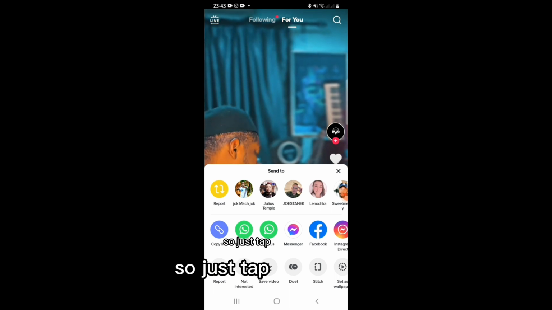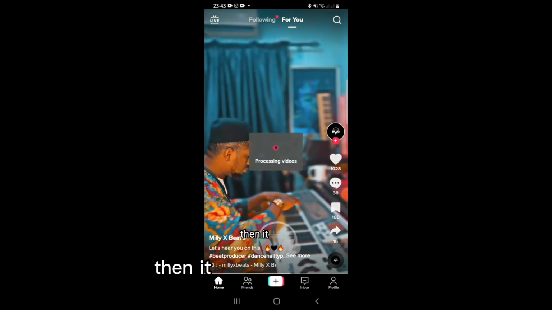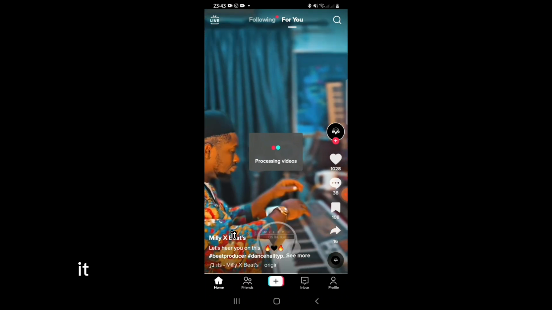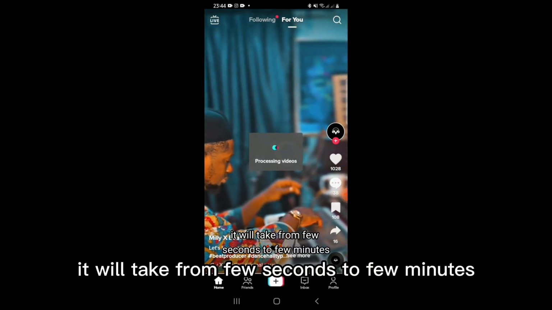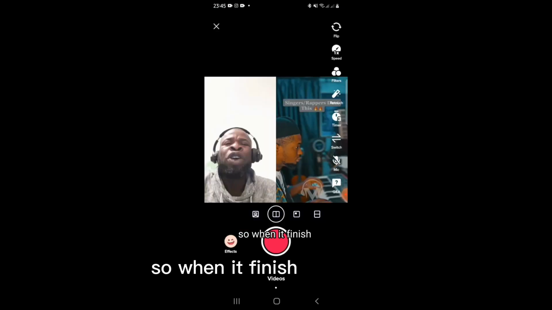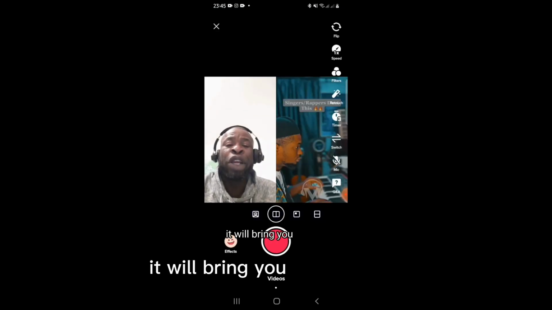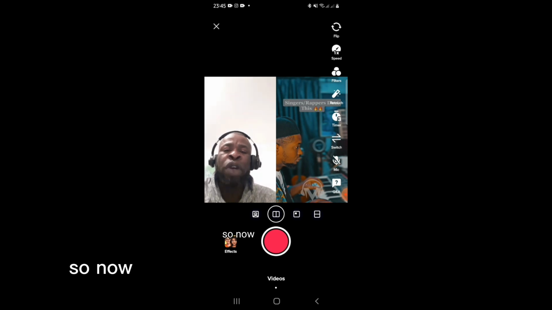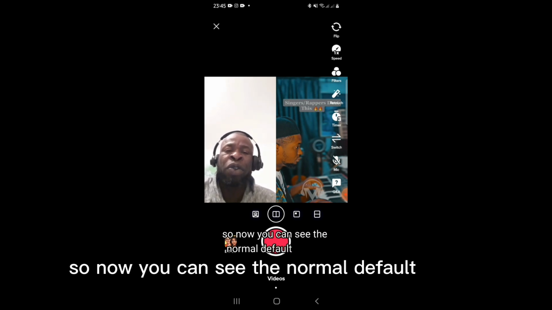So just tap on the duet. Then it will start processing. It will take from a few seconds to a few minutes before it finishes processing. So when it finishes processing, it will bring you to this place. So now you can see the normal default setting.